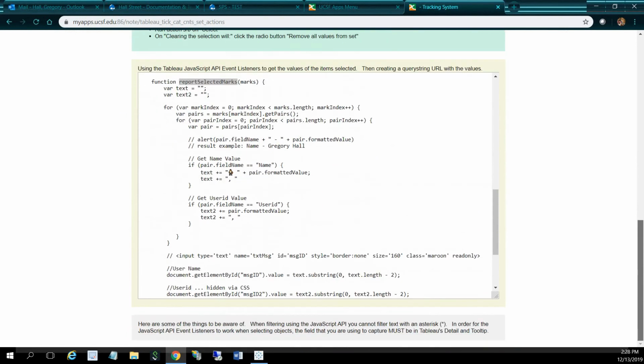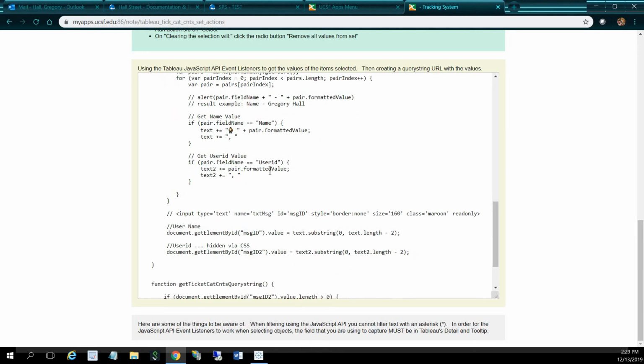So let me bring it back down. If the peer.fieldName is equal to name, assign the value, like my name, Gregory.Hall, with this emoji concatenated with my name, to this variable text, delimited by a comma. So it's going to do that for all the names here, right? For James, Stephen Curry, and whichever items I selected. And we're going to do the same thing with the user ID as well. If it sees the user ID header, it's going to assign the value to this text too. It's just going to assign all the user IDs delimited by a comma.